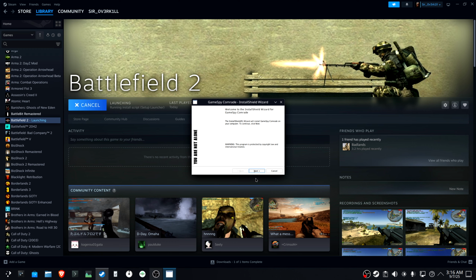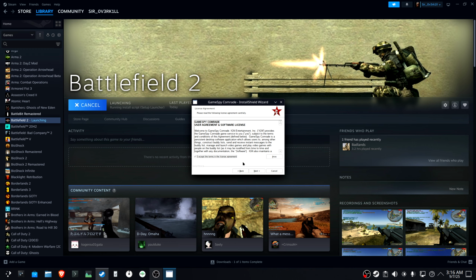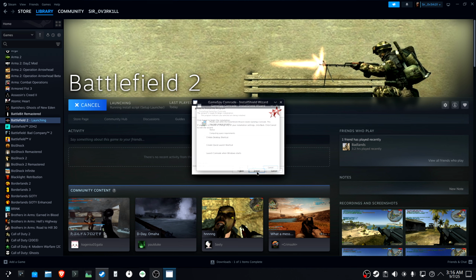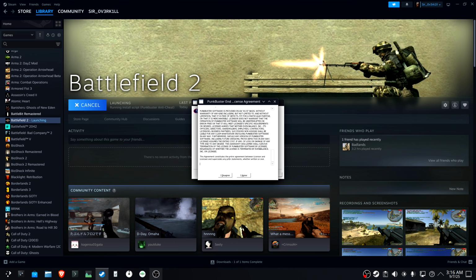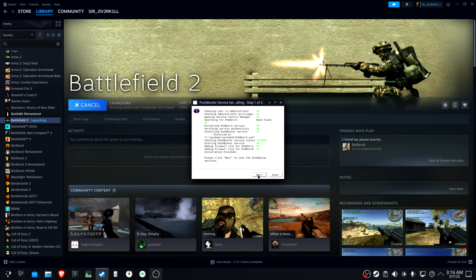Here it's asking you for the GameSpy. I would install it, not because you're going to need it, but you want Steam to never ask you again for this, and if you don't install it, it's just going to continue asking you, do you want to install GameSpy? It's just annoying. So install it. It's not going to run or anything like that. You don't need it. Then install the PunkBuster. It's going to do everything just fine, and you're pretty much done.